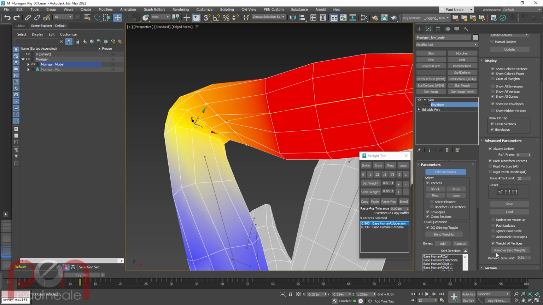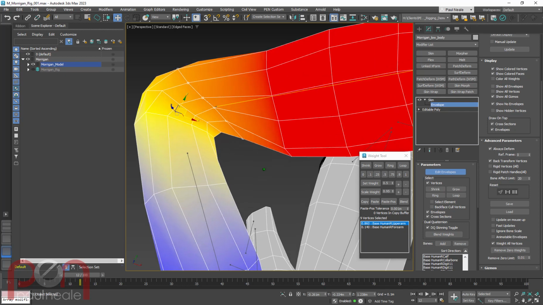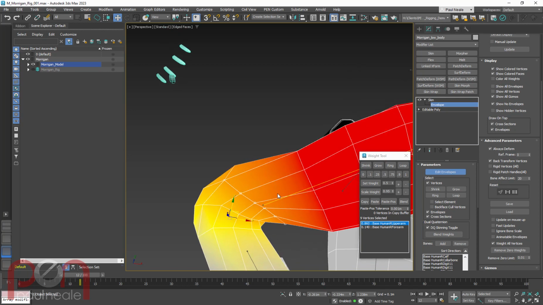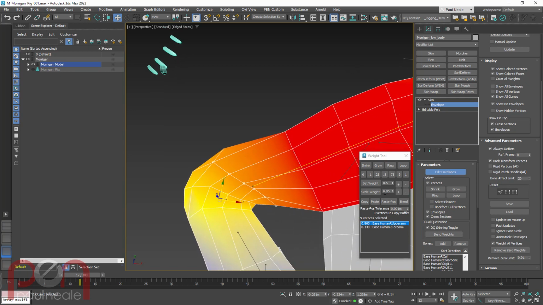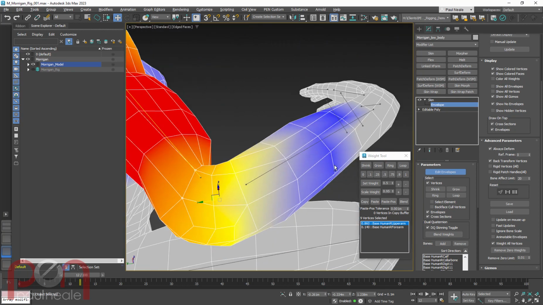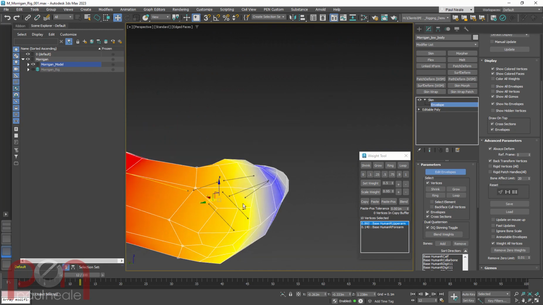Whenever we're doing weighting, just keep coming back and hit remove zero weights, in case things have been added into bone lists that shouldn't be there. You'll see that's now sort of gone around. Let's pick that one as well.